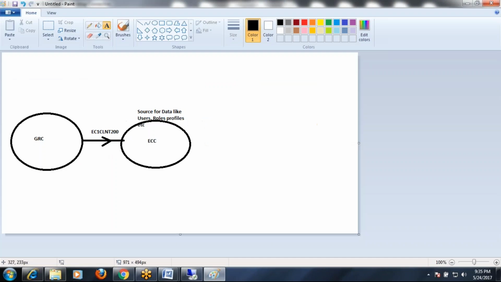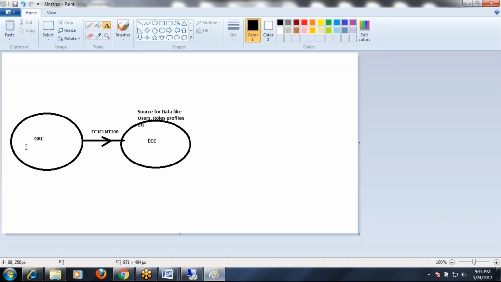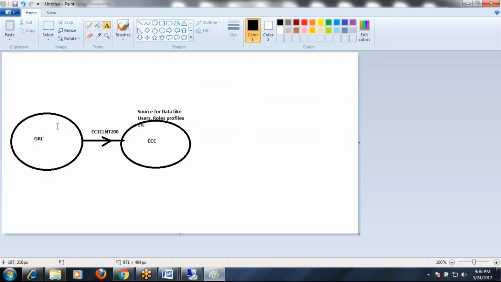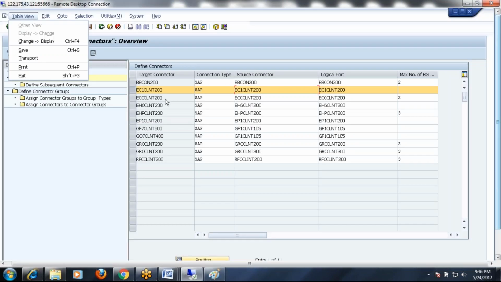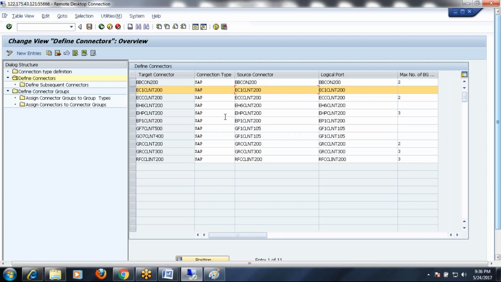I understood. But here we maintain the same thing. The source connector and target connector are also the same. Yes, it will be the same, as we discussed. It has to be the same. How can you differentiate target from source? From the GRC point of view, for example, if you want to transfer data, what is the target system? Target is ECC. Hence EC1 client 200 is the target connector. From the data point of view, which is acting as a source? Again ECC. So again ECC is the source connector for the data.